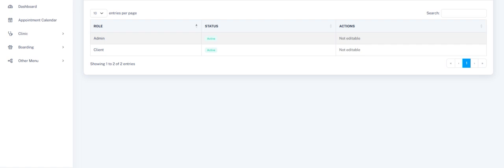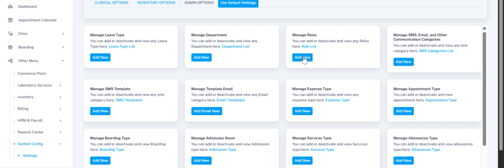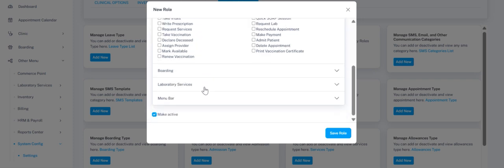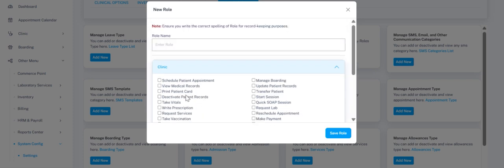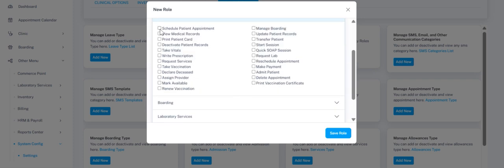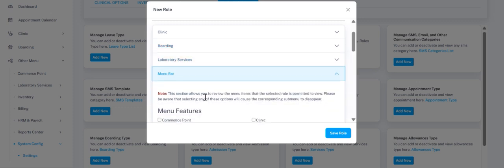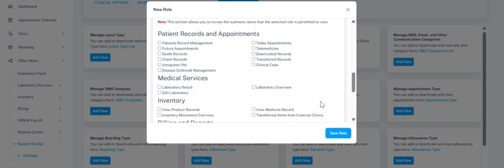But you can also add other roles and then give them permission. Once you add, you can see the permissions you have to give them. So you add the role, then you select the permission. If you tick this, that means this person will be able to see scheduled patient appointments. And so you add all of the permissions that you feel the person is privileged to see. Then you save it, and that is it.